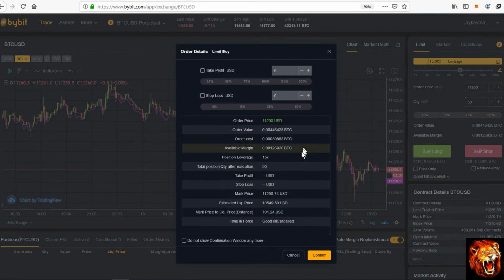What's quite handy with this window is it gives you the information of your intended trade. So 11,200 USD is my order price, so once the price reaches there, my order will trigger. It just gives you the information of your particular trade: the cost, your available margin, your leverage, the number of contracts that you want to buy, your mark price, and then your estimated liquidation price.